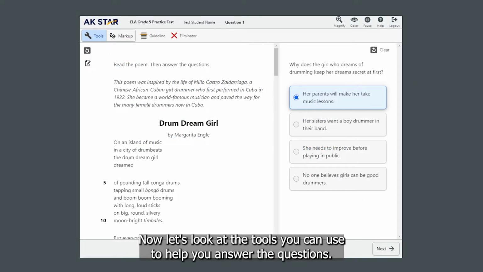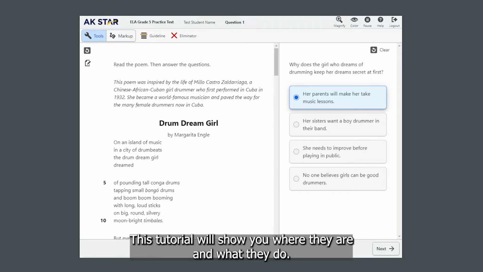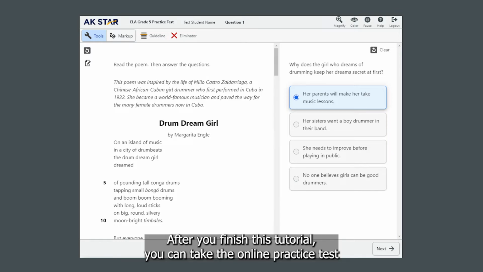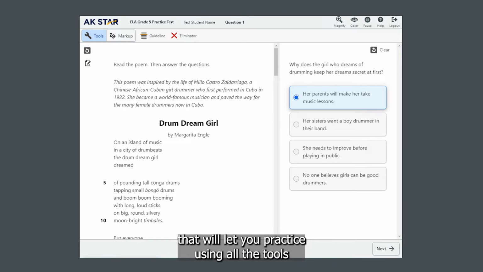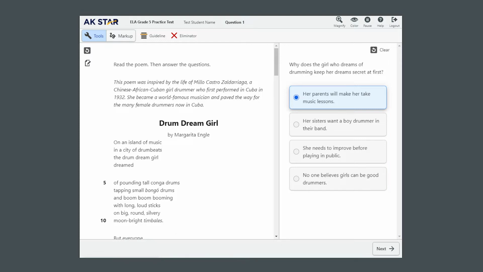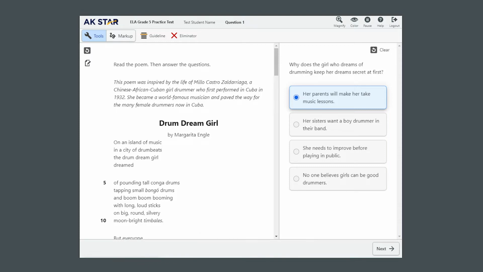Now, let's look at the tools you can use to help you answer the questions. This tutorial will show you where they are and what they do. After you finish this tutorial, you can take the online practice test that will let you practice using all the tools and read the types of questions that you will see on the test. First, we'll look at the tools in the bar at the top of the test.